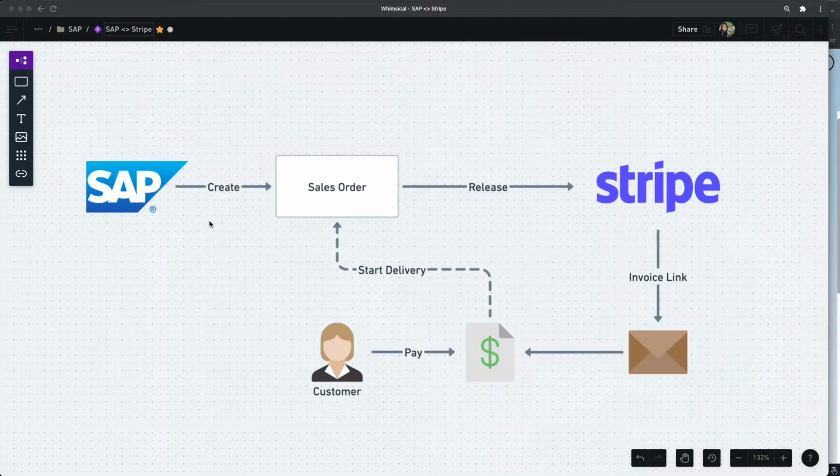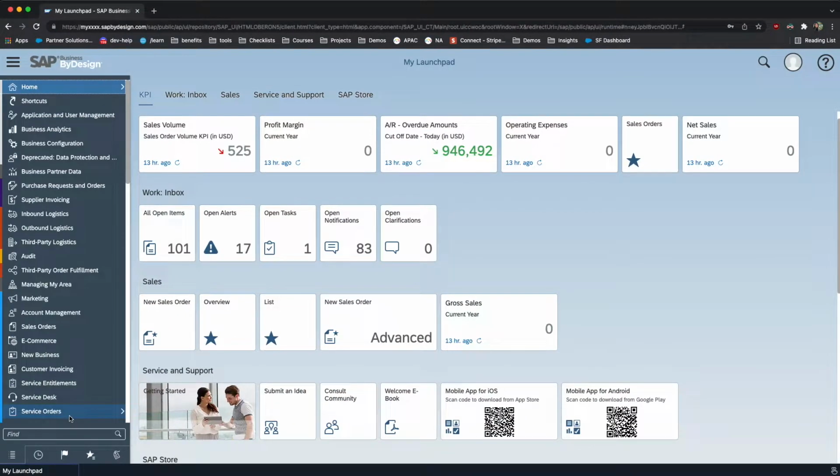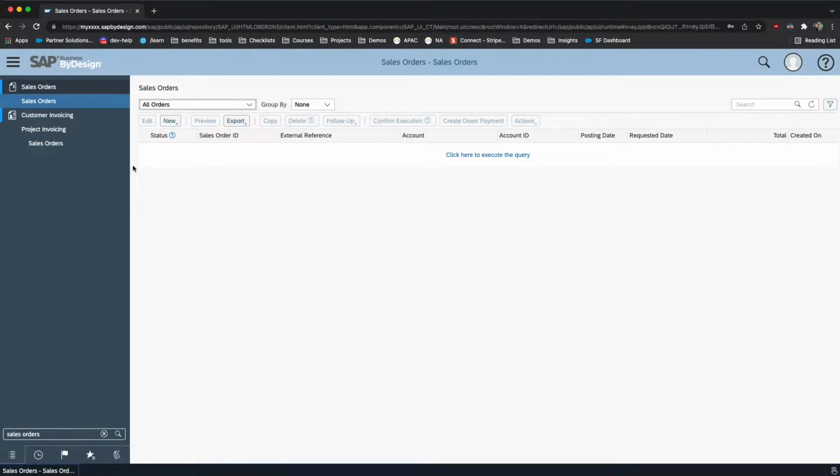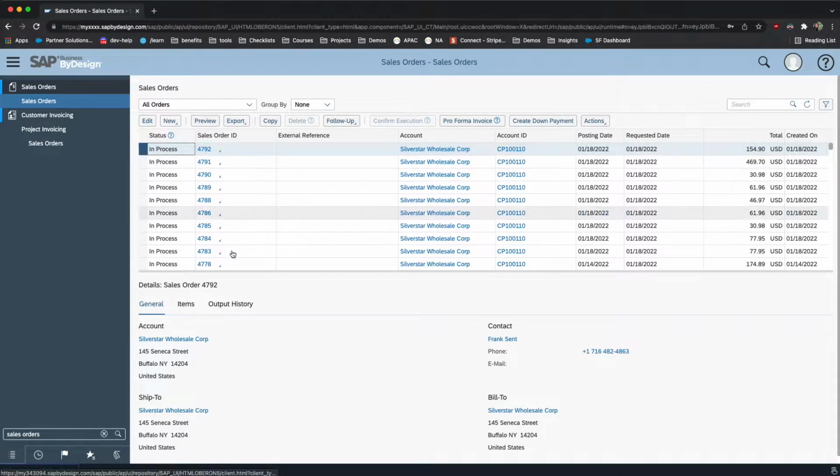So let's start. I'm jumping here to SAP Business ByDesign, but in fact, this integration could be done with any other ERP, as long as there are API capabilities, we are good to go. So I start here looking for the sales orders. And in here, clicking on this link, I can see all the sales orders that are there in Business ByDesign.